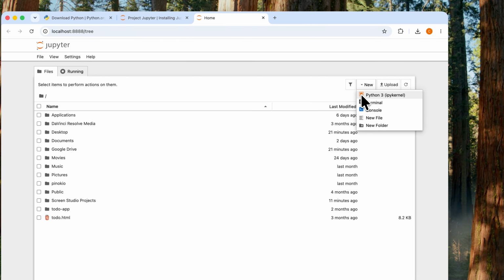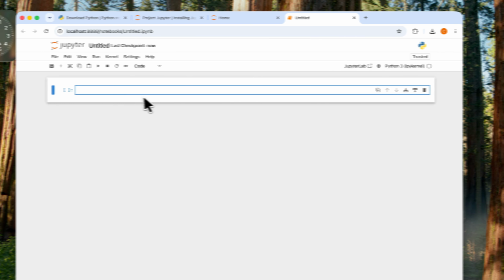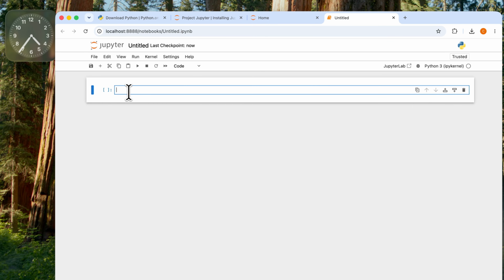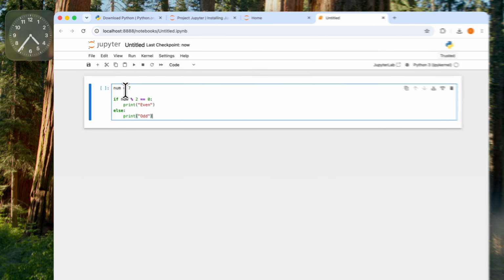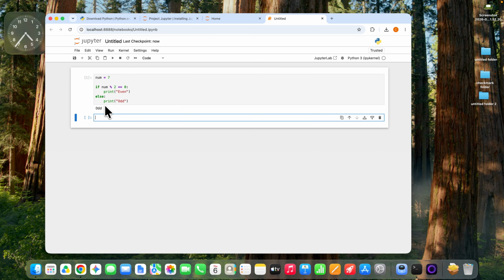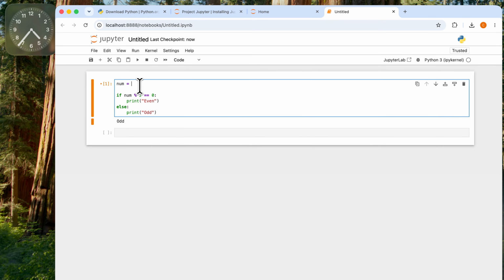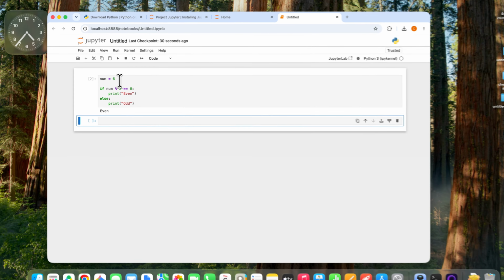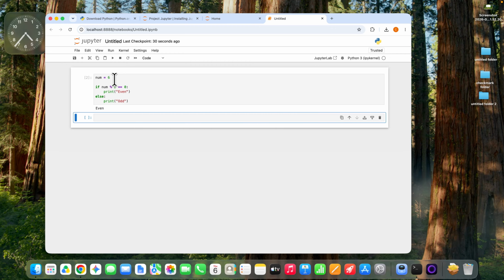Here we can choose Python, and I can paste my simple code, which I prepared, which will basically tell us if the number is even or odd. To run this, press Shift Enter, and you can see the number is odd. Now, if I change the number and press Shift Enter again, you can see the number is even, and that's basically it.